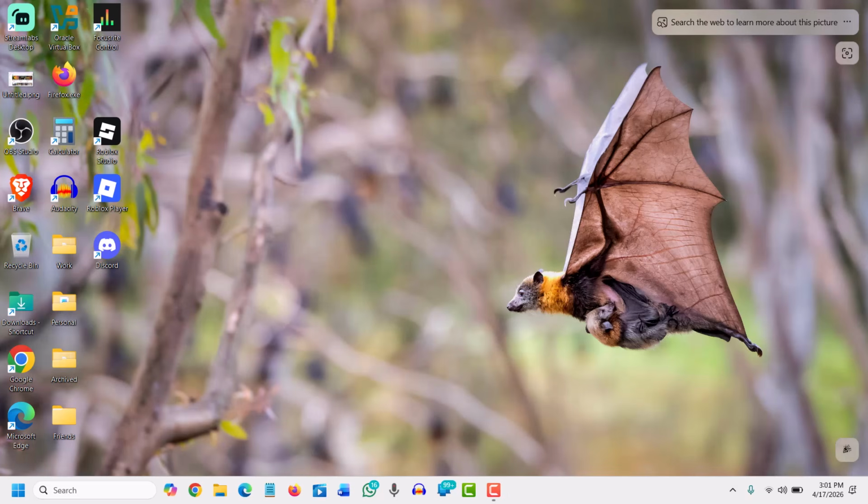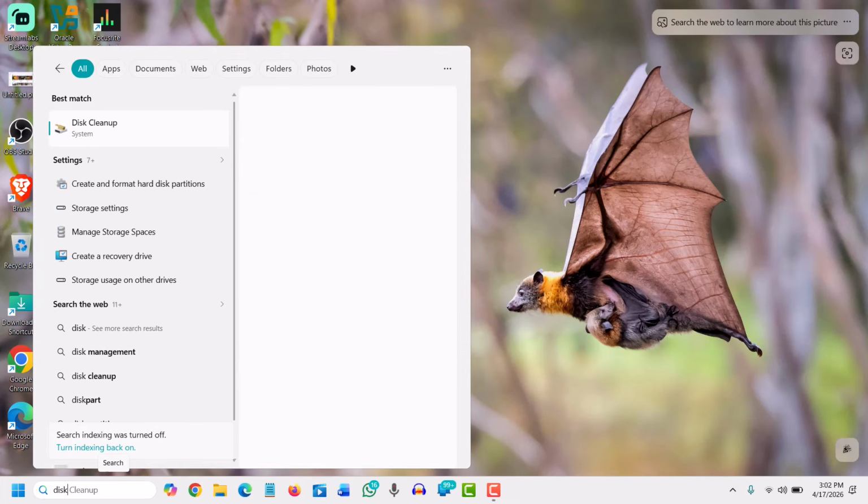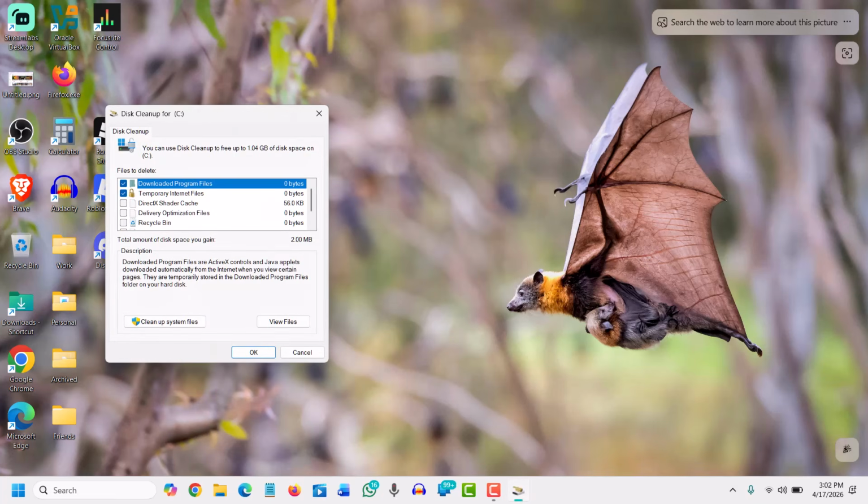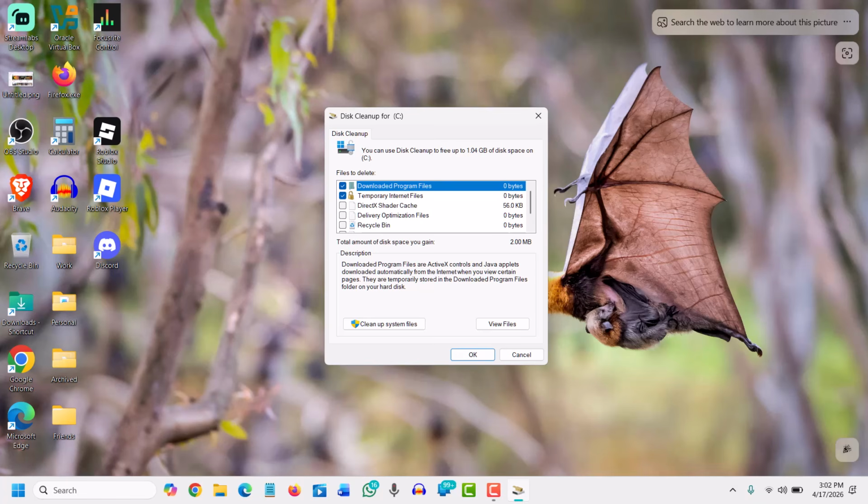Now the next step is to do the disk cleanup. I'll show you what exactly disk cleanup is. So here you can simply search disk and you will find disk cleanup system. I'll open it, select your C drive where your OS is installed and then click on OK. Now here again select downloaded program files, temporary internet files, DirectX, delivery optimization, recycle bin if you want to, temporary files, right? So this is a very clean PC. Still I have 1 GB.